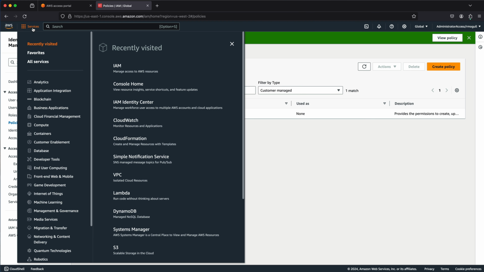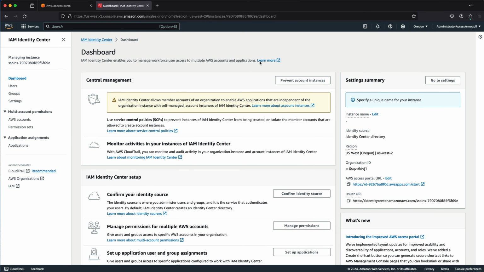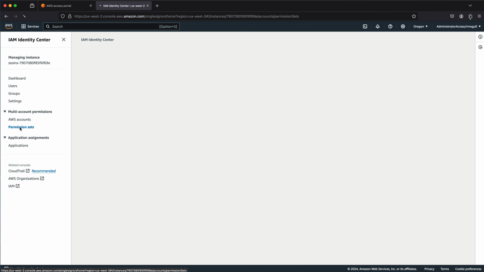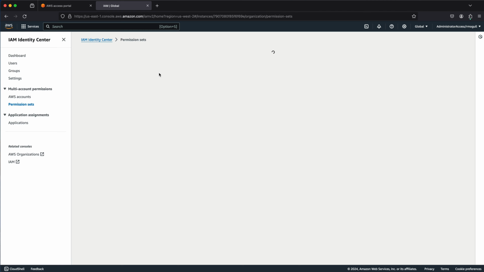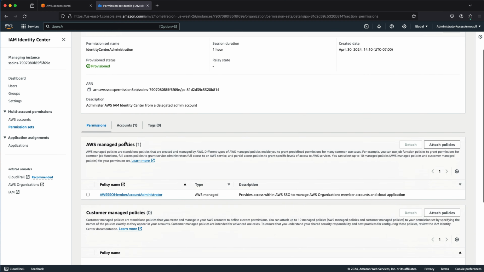All right. Now let's go to services, IAM Identity Center. Remember, I am logged in as full administrator. Okay. This would not work if I was logged in as just the IAM administrator. What we want to do is go to permission sets. And we are not creating a new permission set. We are adapting this existing permission set of Identity Center Administrator. So let's click on that.